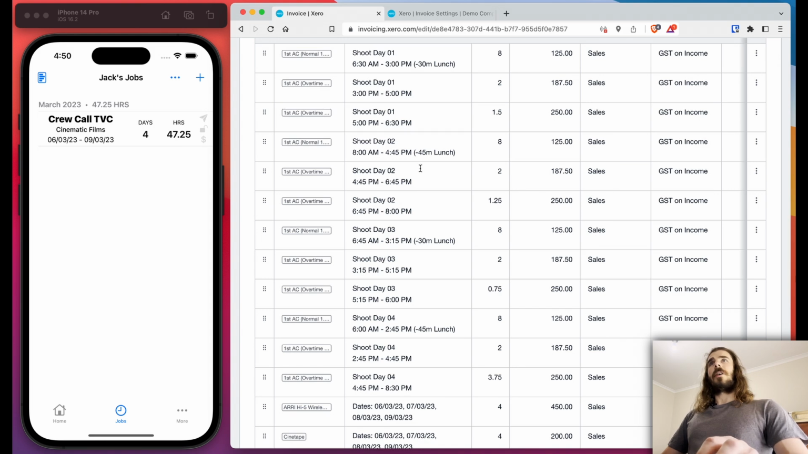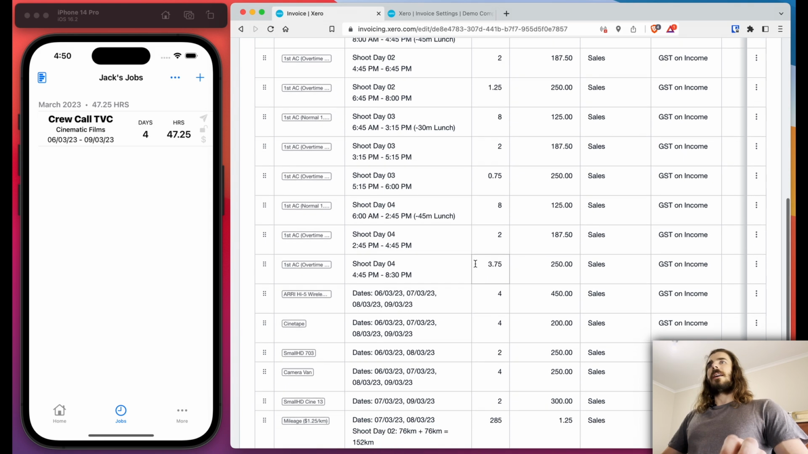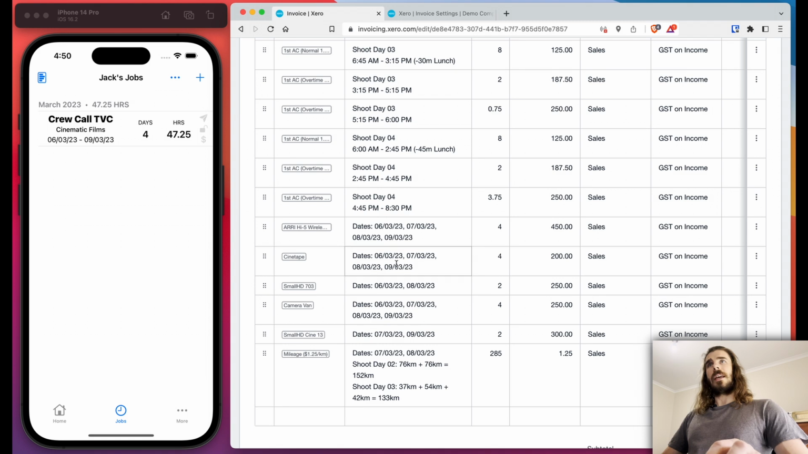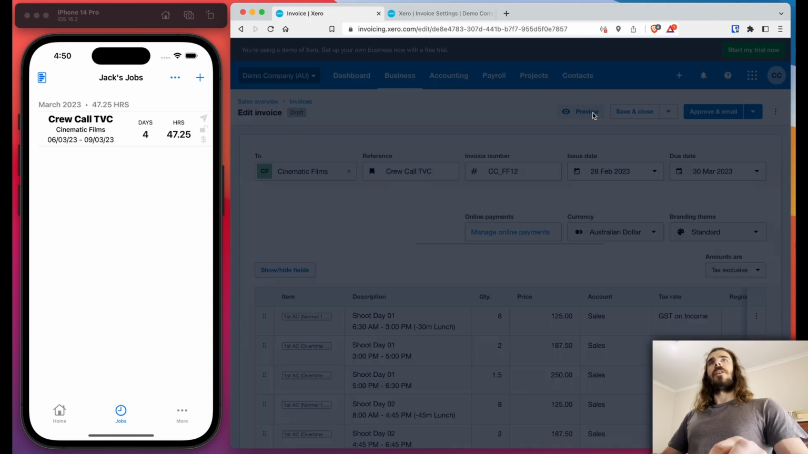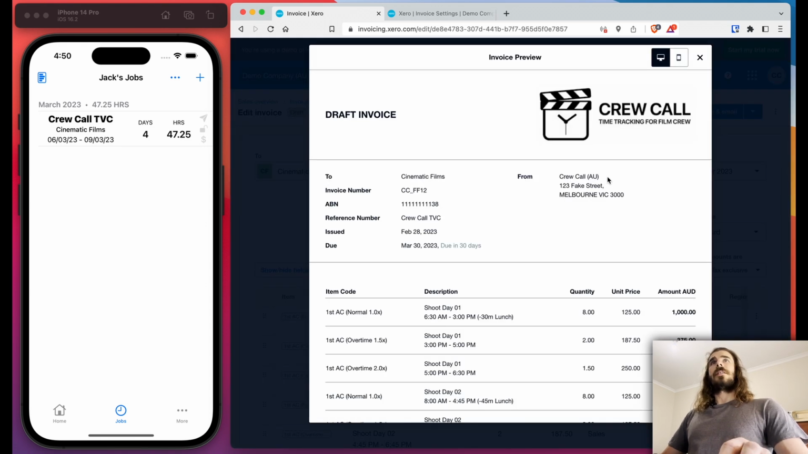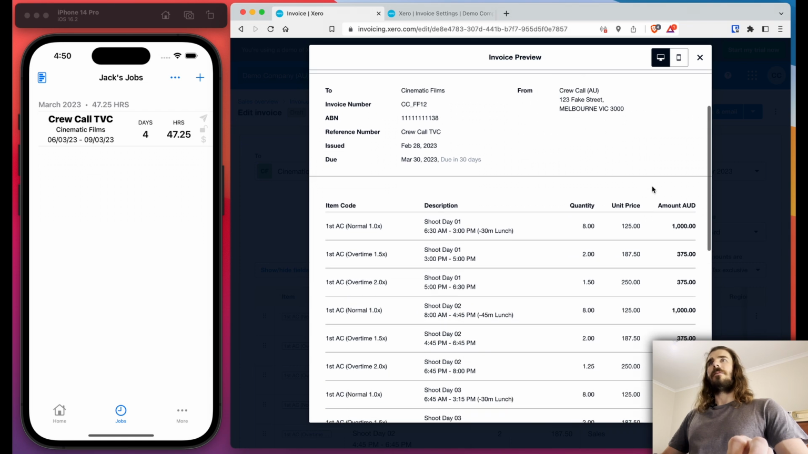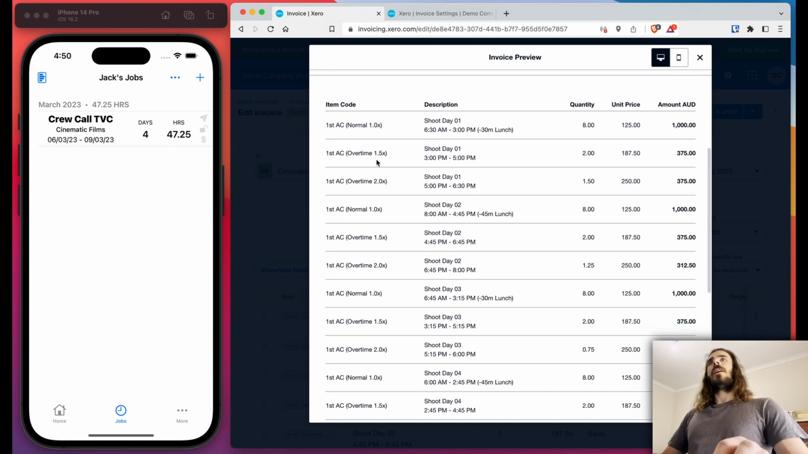Straight from shoot day 1, shoot day 2, shoot day 3, and then we go through and list all of our gear individually. And then we have our mileage listed there. So if I go preview invoice, you can see here we are. There's our invoice directly from CrewCall.